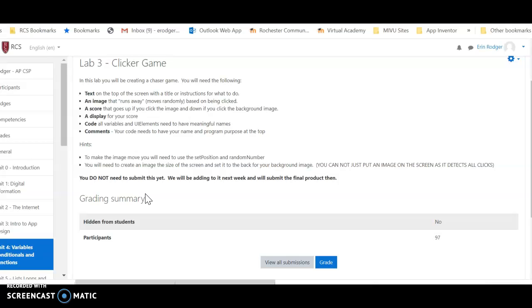I'm really just going to talk to you about the part where it says hints, to create an image the size of the screen instead of the background, because this is somewhere where a lot of you would mess up without reading this part closely.